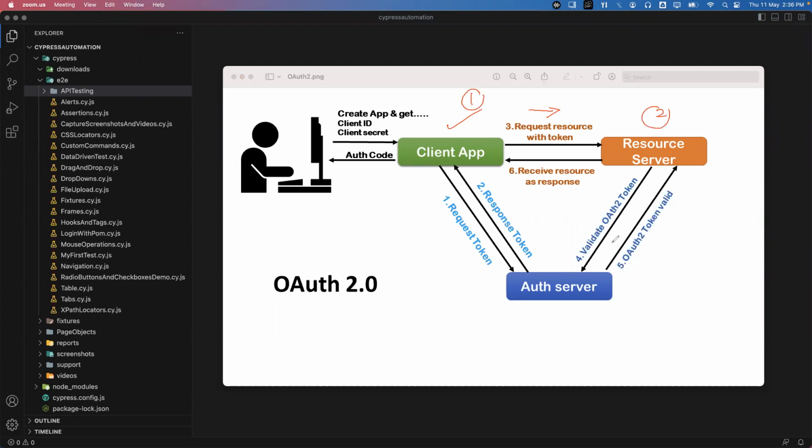Now the third component is what? The authorization server, or we can say auth server. In OAuth 2 authentication, especially, we will take the help of the auth server, which is a third-party authentication. Once the resource server gets the request from the client, before sending the response, it will check the OAuth 2 token with the auth server, whether the token is valid or not. If the token is valid, then only the resource server will send the response to the client application.